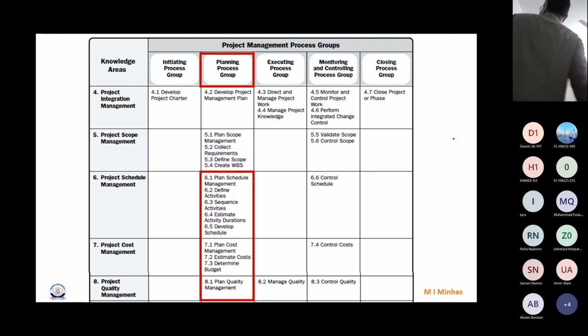Anyways, direct and manage project work. I was telling you that this knowledge area is about the project manager role. Well, it is the project manager who integrates everything that is done under this, right? There are people who are looking after the scope, there are people who are looking after the schedule, there are people who are looking after the quality, cost, everything, and it is the project manager who sees the combined effect of everything. Correct? So if you see, direct and manage project work.